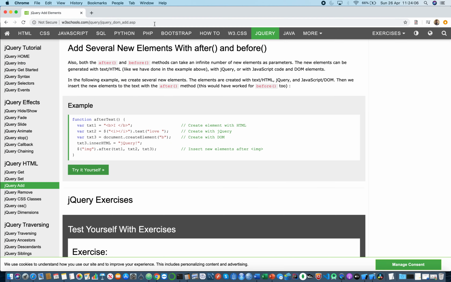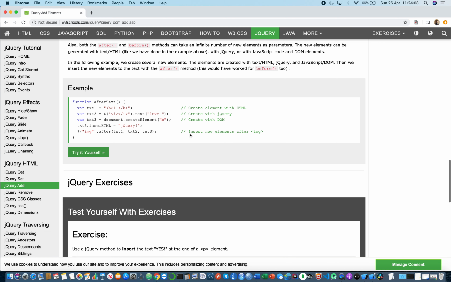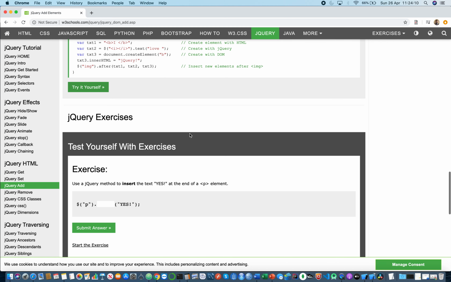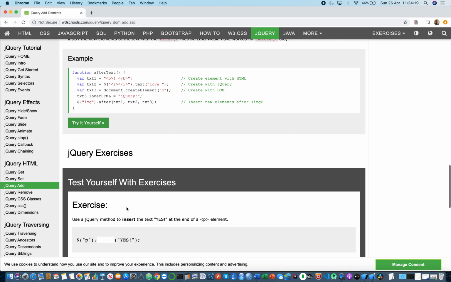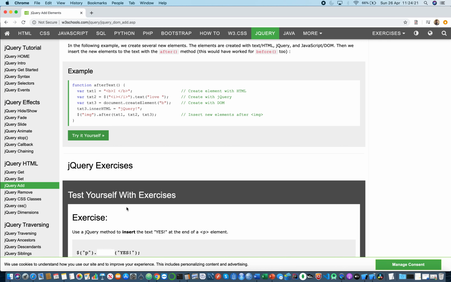So that's all for today's lecture. Make sure you do some exercises, as I have mentioned a few times, and that will reinforce your learning. In this lecture we have learned append, prepend, after, and before, and I have demonstrated how to add more than one element with the help of these functions.